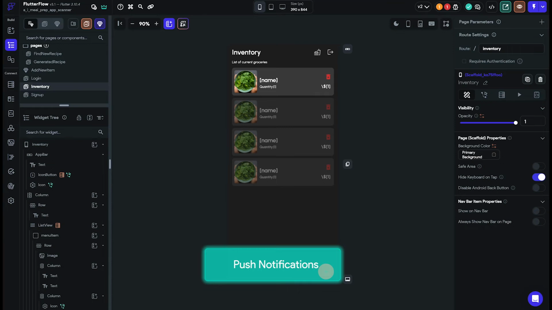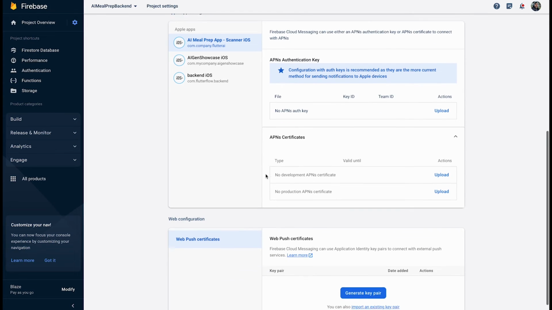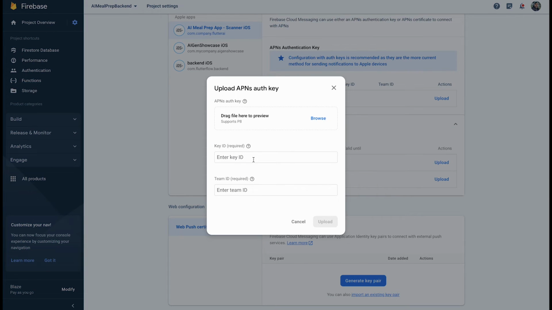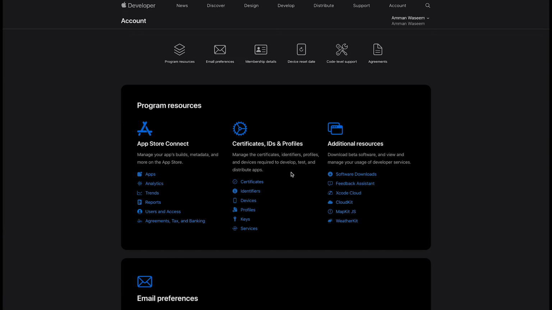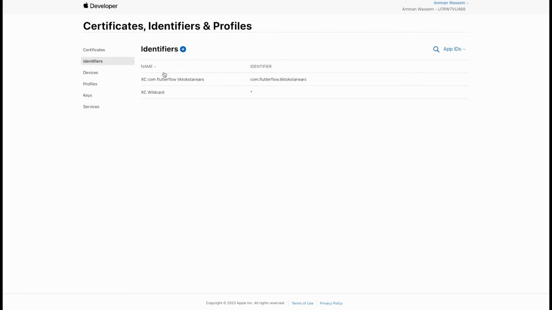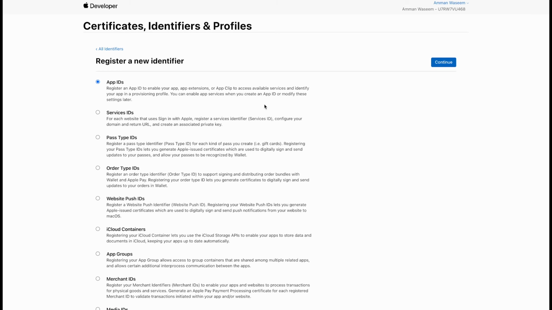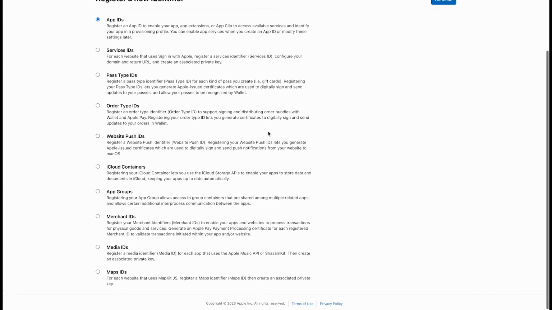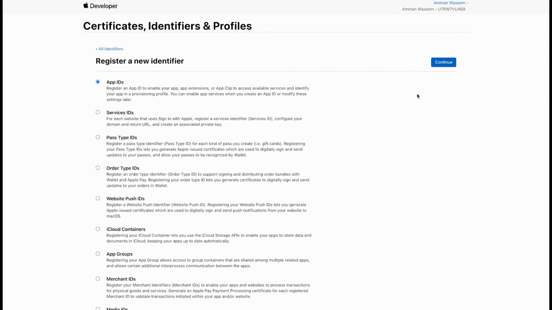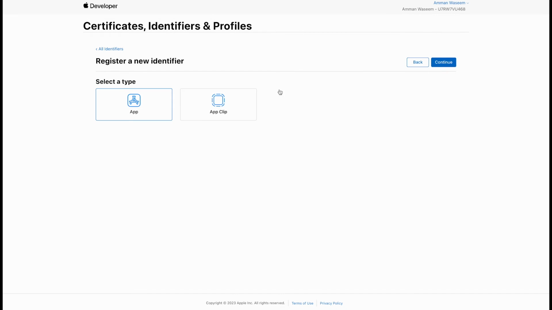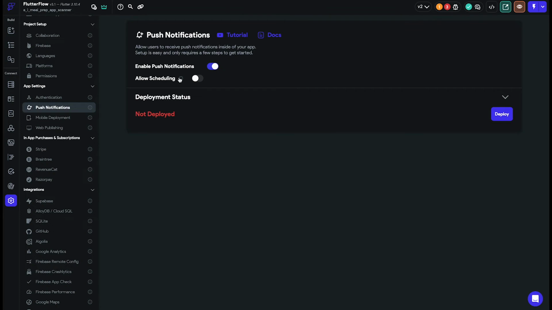And finally, let's set up push notifications to make sure we never forget our older ingredients. FlutterFlow uses Firebase Cloud Messaging for push notifications here, and you will also need an Apple developer account in order to be able to set this up for your iOS deployment. So first off, I set up my push notifications in my Apple developer account and also in my Firebase Cloud Messaging settings. Next, I turned on push notifications in FlutterFlow and deployed the rules.